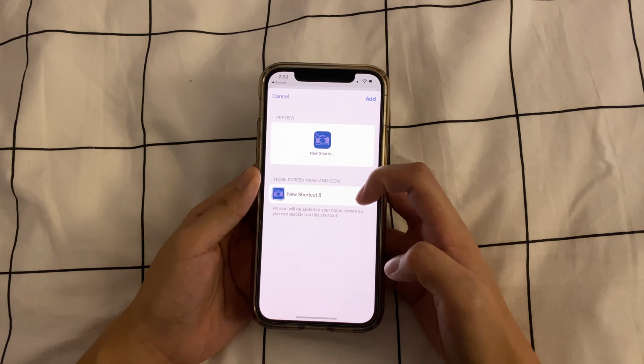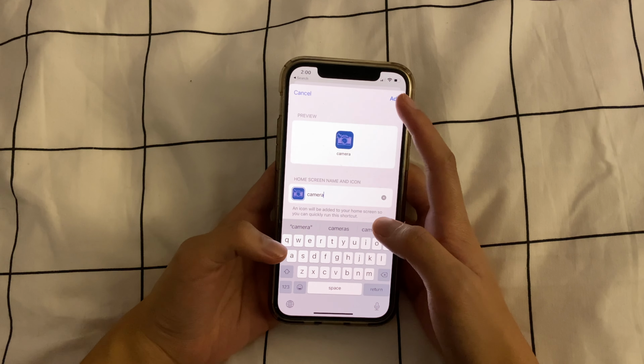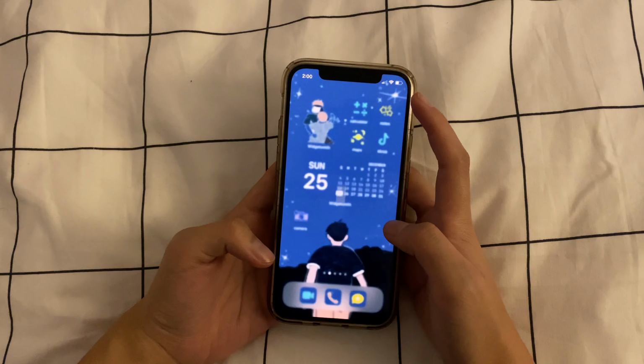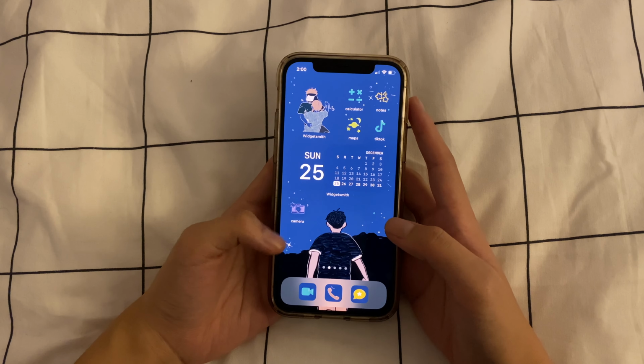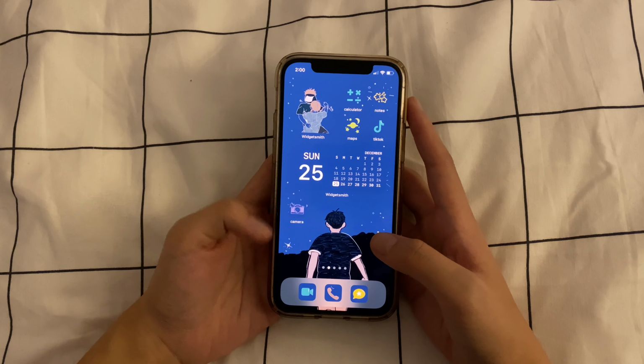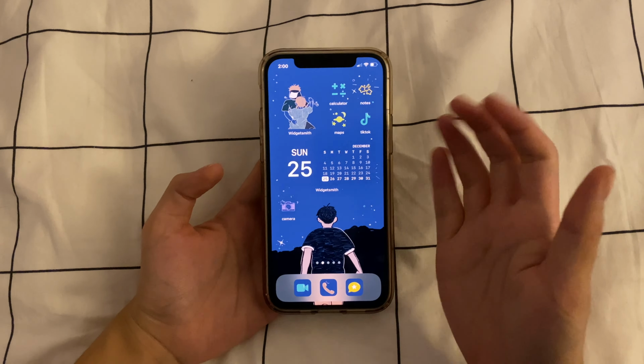So this is the camera icon, and then you can name it. You can just leave it blank because that'll make it look cleaner, but I'm going to put camera. Lowercase, of course, because it's pretty aesthetic. And then it's right there. Wow. Okay. And now for the widgets, using Widgetsmith.